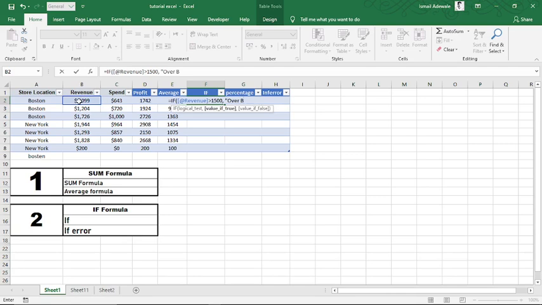Over budget. If it is greater than 1,500, I want it to denote it for me as over budget. Likewise, if it is less than 1,500, I want it to denote it as within budget. I hope you are getting me. So within budget. Let us try the formula.